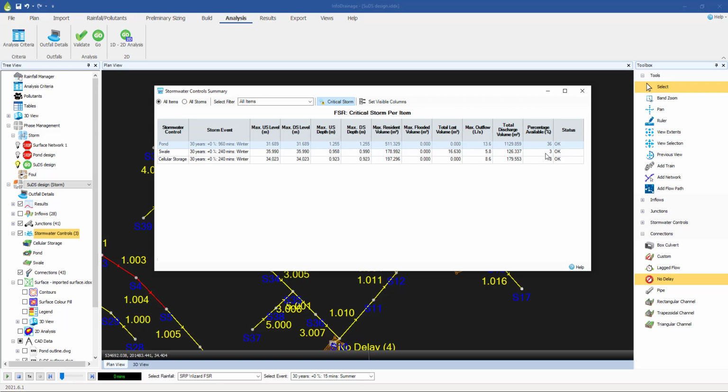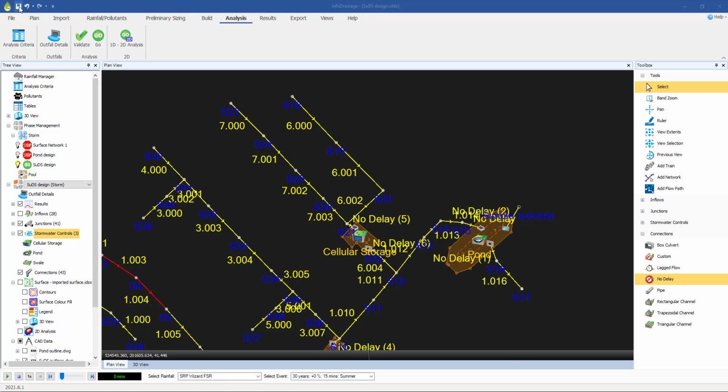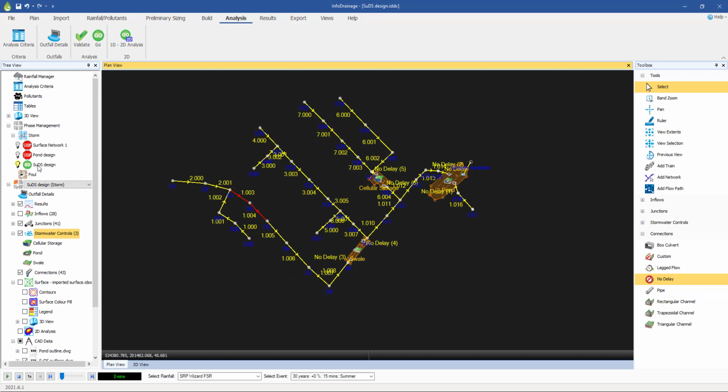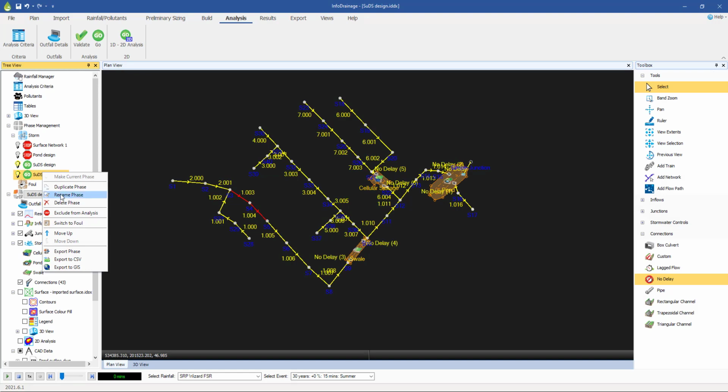We could reduce the pass forward from the swale marginally to try and optimize that, but realistically we've done all we need to on that. The cellular storage is 8% over designed, so it is probably worth optimizing that a little bit further, and only once we've got those 2 optimized can we address the over design on the pond. So what we're going to do is save the model, and we're going to create another new phase called optimized Suds design. So we've got our initial estimates there, so copy that, duplicate that phase and rename it to optimized Suds design.